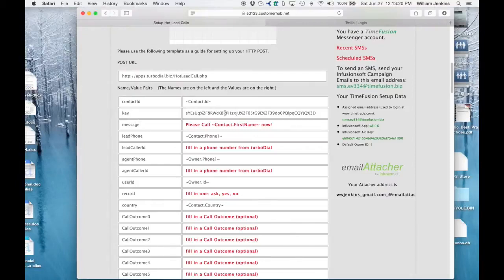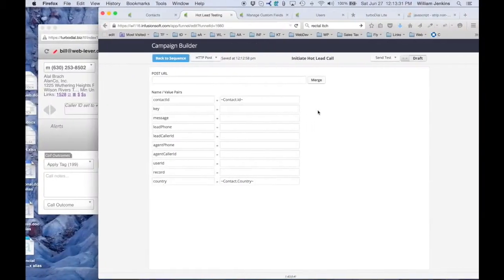The key is the turboDial encrypted key token that is assigned to your turboDial account. It's the same key that was used to set up your browser extension. It's already been populated here in this template in your turboDial backend account, so just copy and paste it right in.